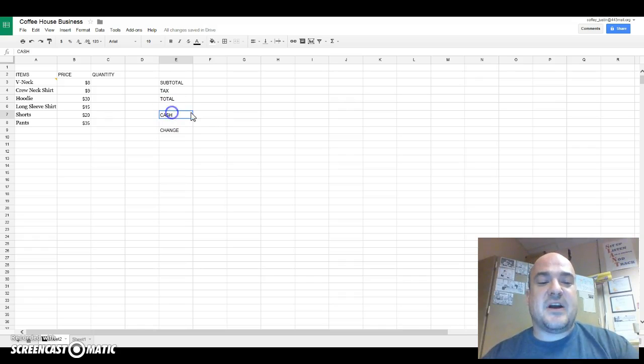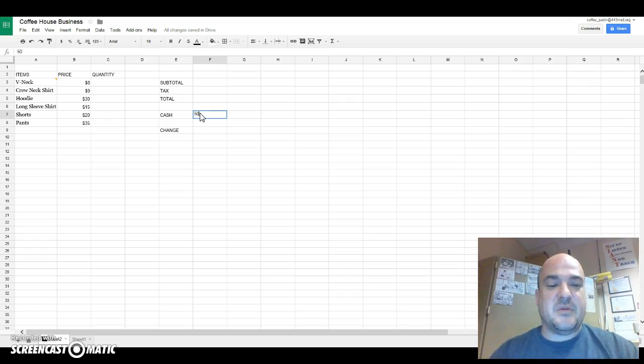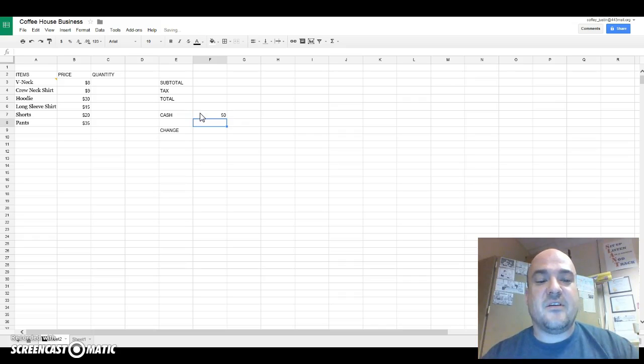Right here, this cash box, this is where the cashier is going to enter what the customer is paying with. So maybe the customer is paying with a $50 bill, so they type in 50 right there. And whatever they type in right there, we want the computer to automatically figure out how much change the customer gets back.